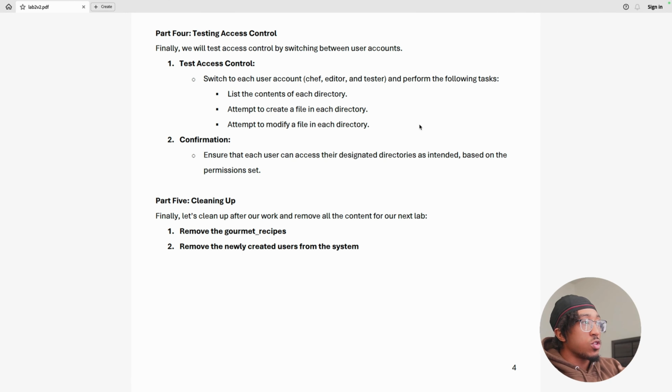And so now we're going to switch to each of the users that we created, and try to list the content, attempt to create a file in each directory, and attempt to modify a file in each directory. We can start off with chef right here. Let's do su dash chef, and it's going to ask for the password, which we set to be lab2, all lowercase. Right now we're in chef.